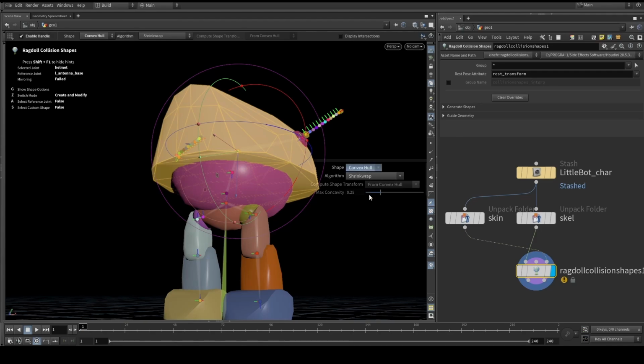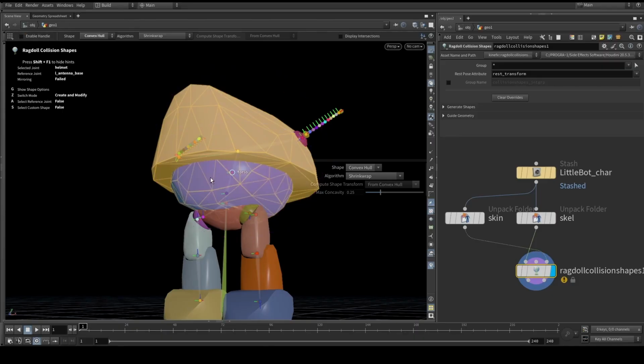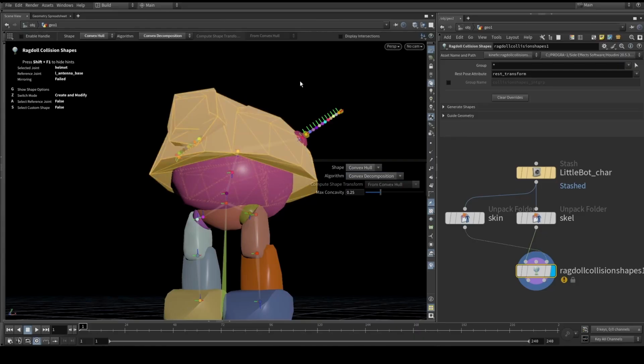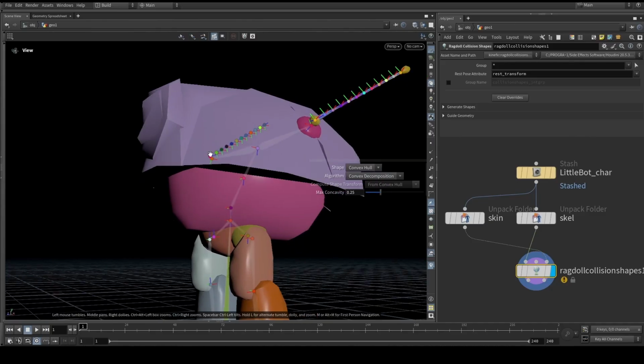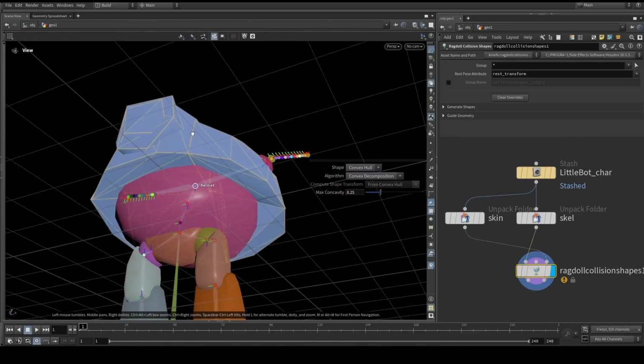The shape is set to convex hull, so that's good. That means that our shape will be initialized from the skin. But then the algorithm that's used to generate the shape is shrink wrap, and instead of shrink wrap, I want to use convex decomposition. So let's try that. You can see how that changes, and now we're getting a bit of a more complex shape going. And that even has a slight bit of concavity.